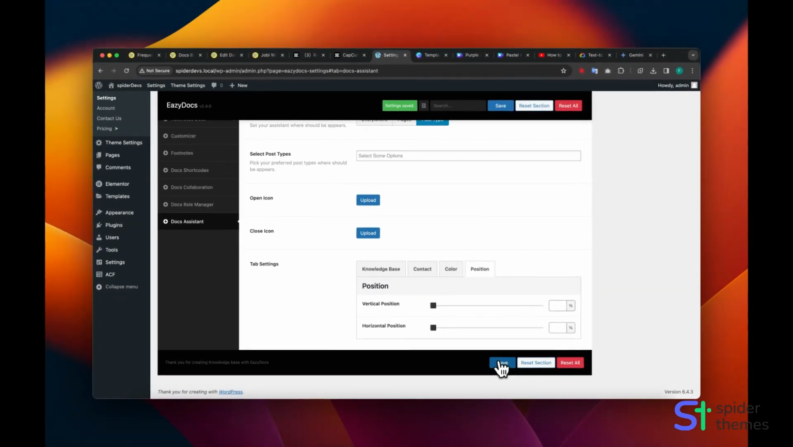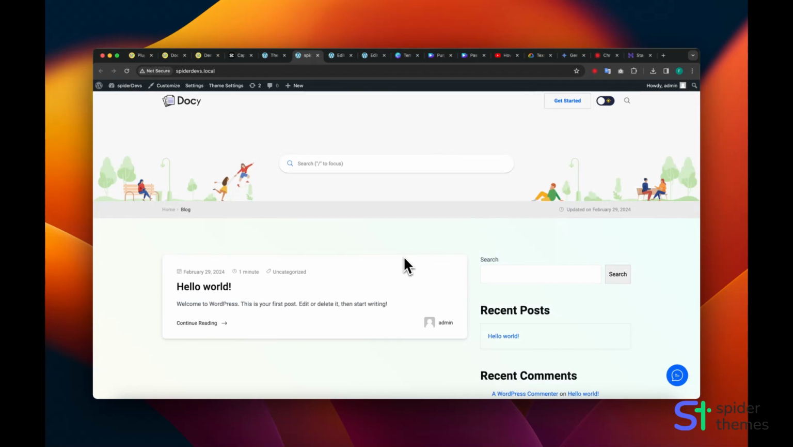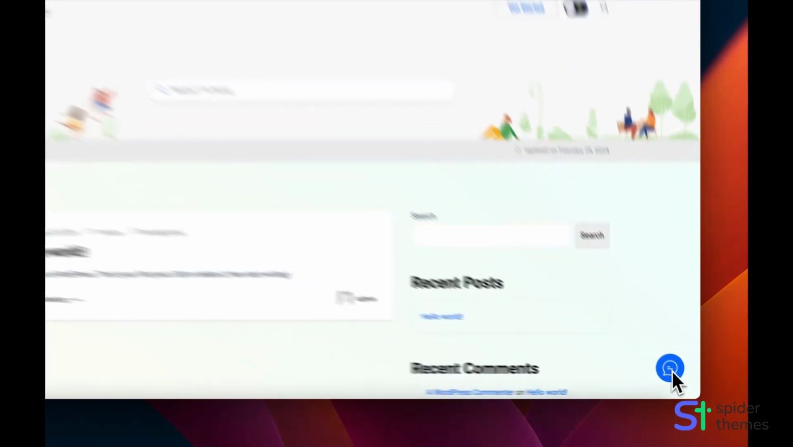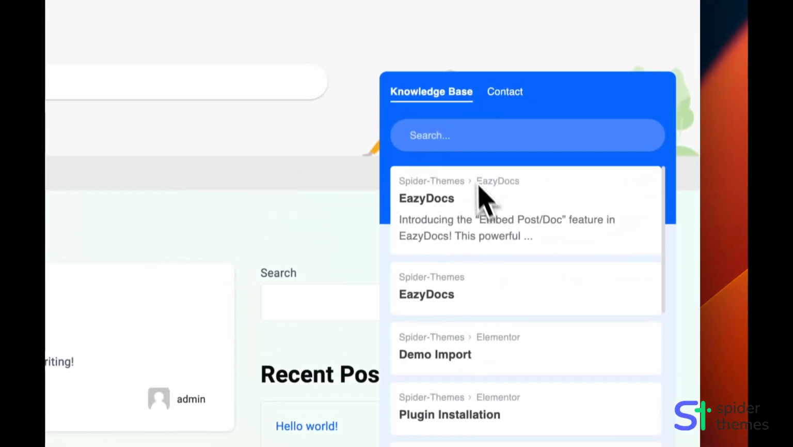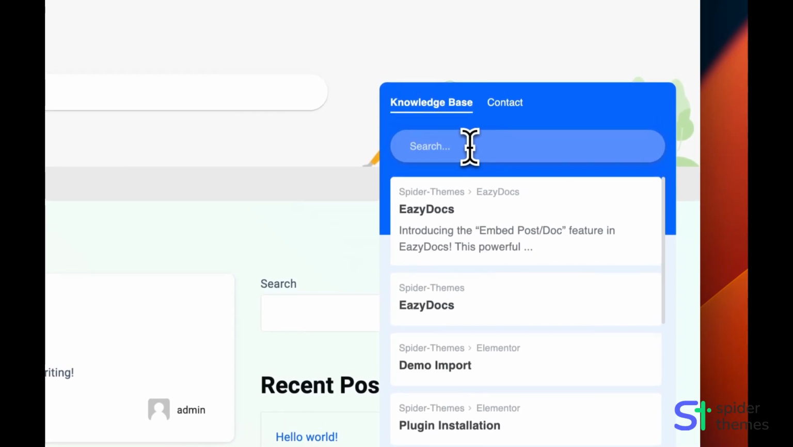After customizing your assistant, click the Save button located at the top or bottom of the screen. This will save your options, and the assistant will appear in the bottom right corner of your documentation interface. Look for the assistant icon in the bottom right corner of your documentation pages. Click on it to open the interface.